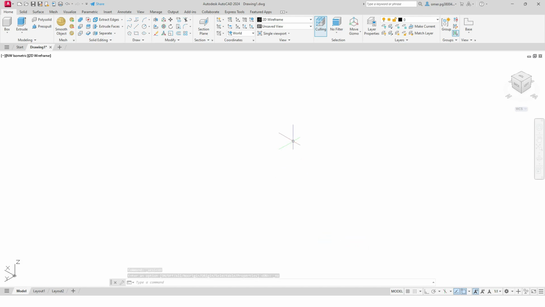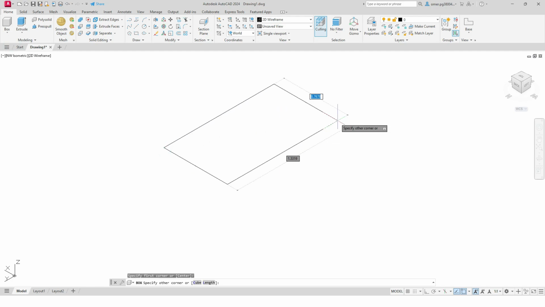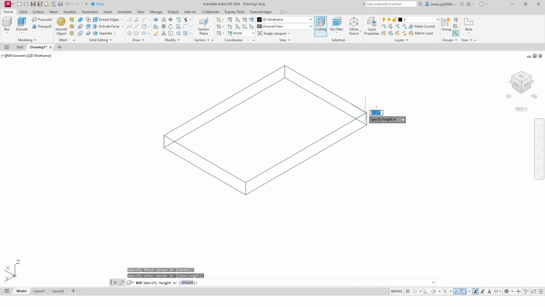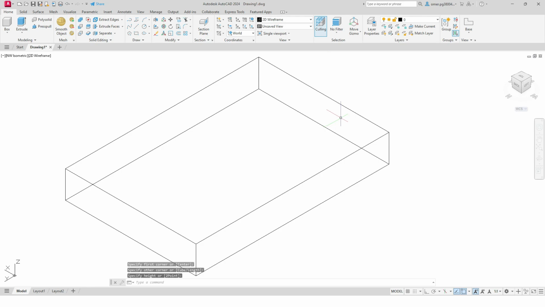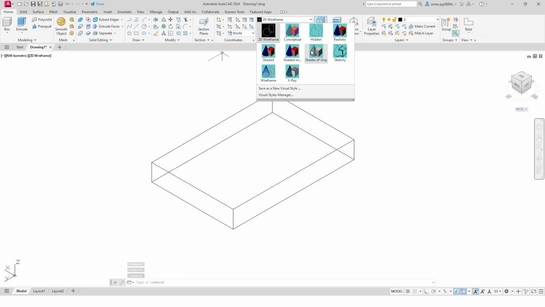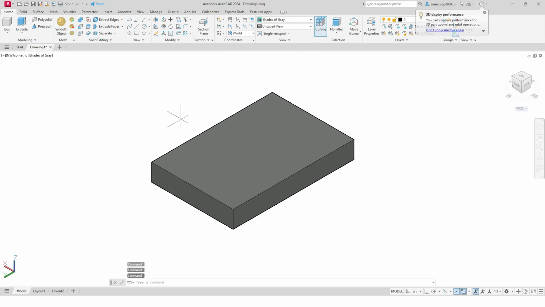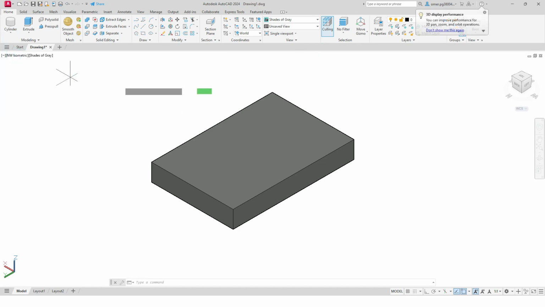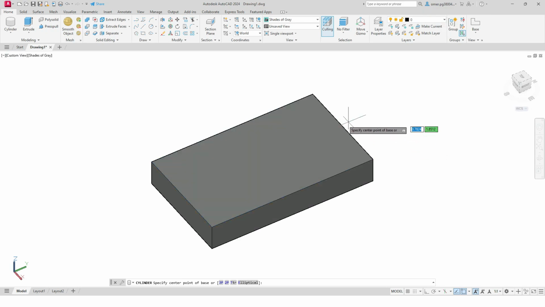Here I will use 3D primitives of AutoCAD, and here you can see the primitives like box, cylinder, cone, sphere, pyramid, wedge and torus. So I will make a box here, and let's say I will make one box like this. Okay. So I will change this visual style from 2D wireframe to, let's say, shades of gray. Okay. Now I will go to this primitive again, and I will add two cylinders on the top of this box.